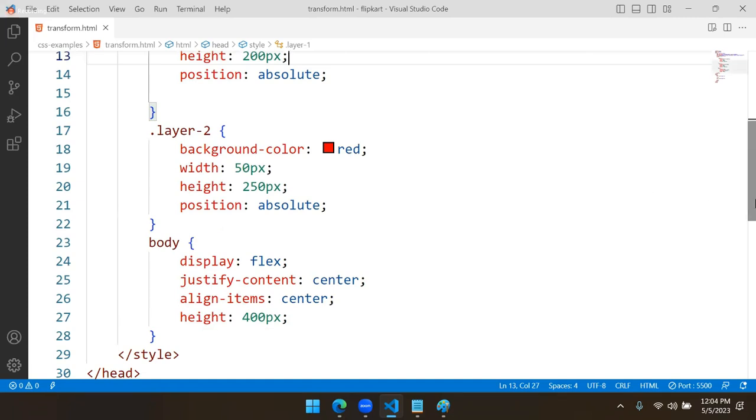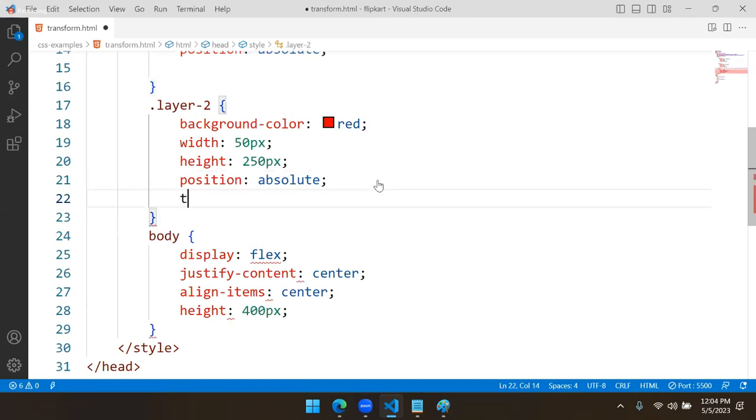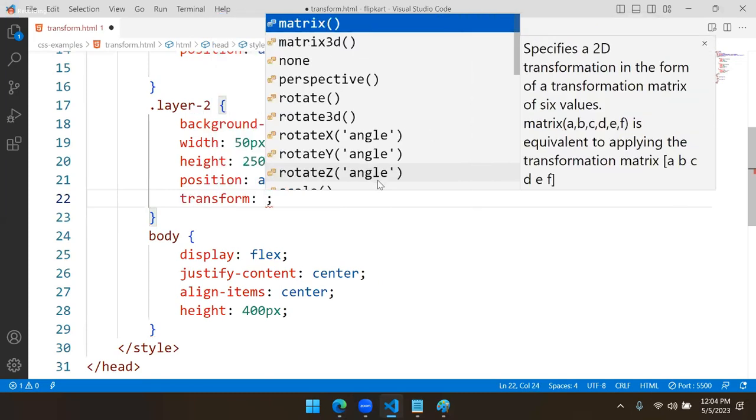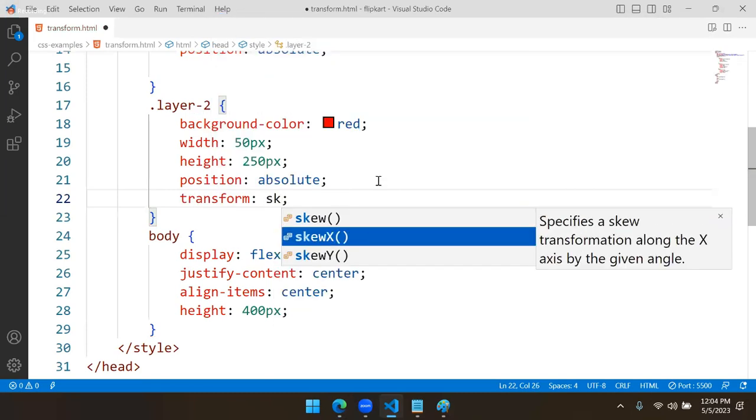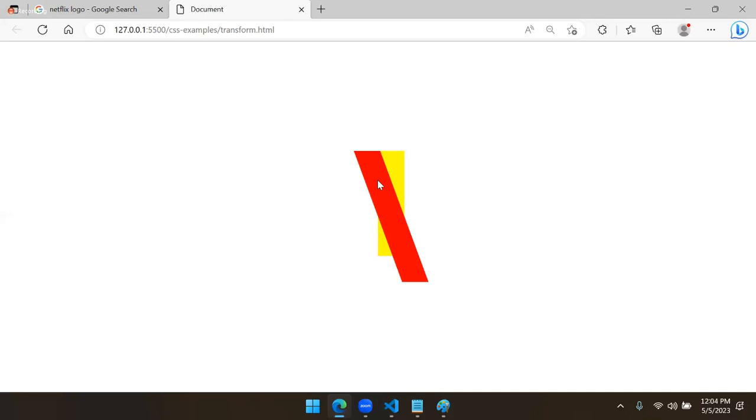So this red, a little bit slant I want. Then how can you do? So we have to use what? Transform. Transform skew. Suppose I give skew x, skew x 20 degree. See what happens. It will be like this. Skew x is 20 degree. Right? We can move as specified.